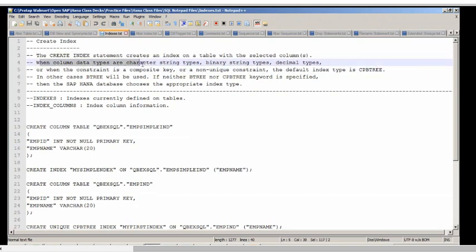When the column data types are character strings or binary strings, varchar or decimal types, or when the constraint is a composite key or non-unique constraint, the default index is what? CPB tree. So when it is a varchar string data type, when you have very big strings, by default it builds which index? CPB tree. In other cases, B tree will be used.